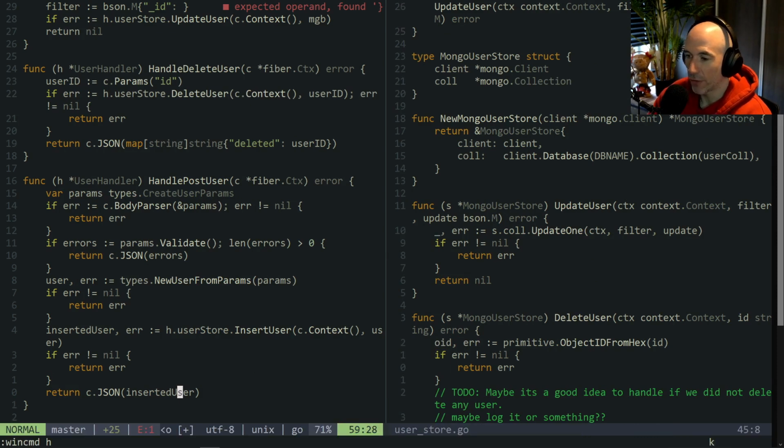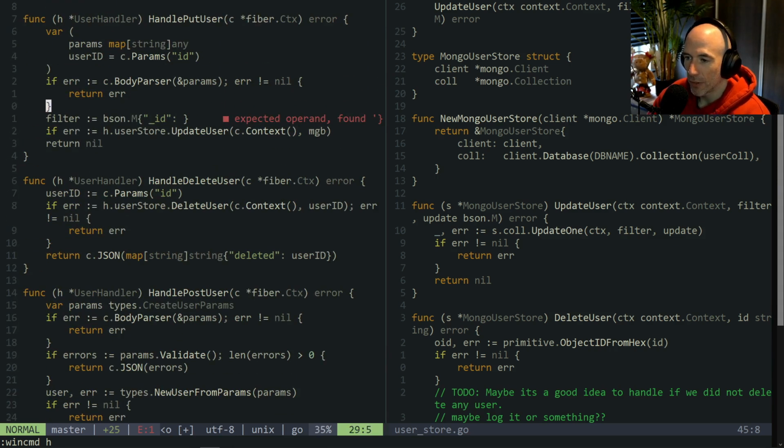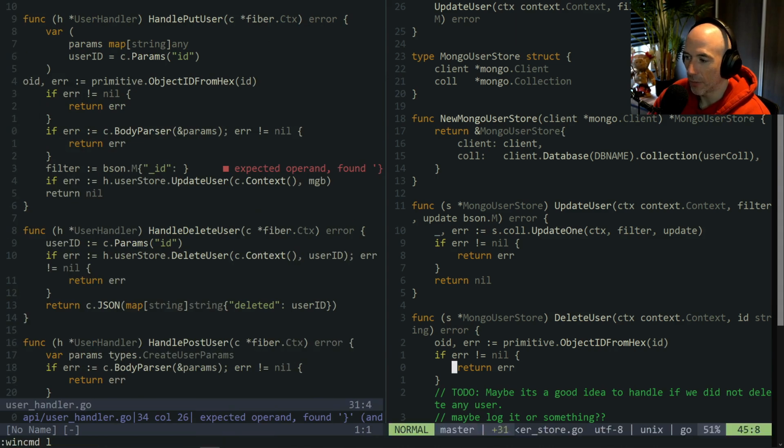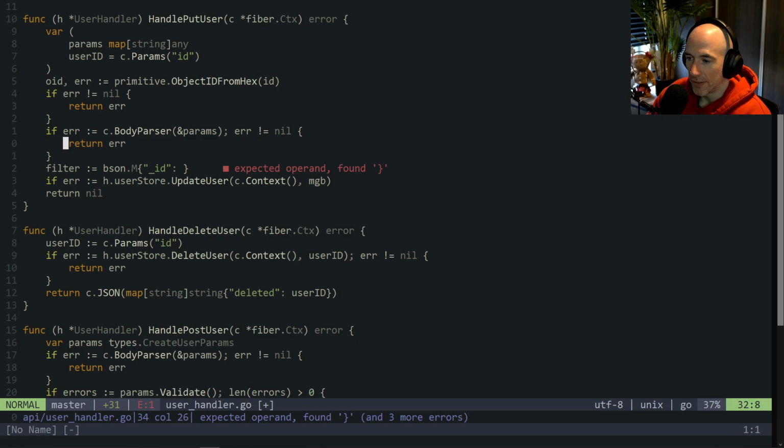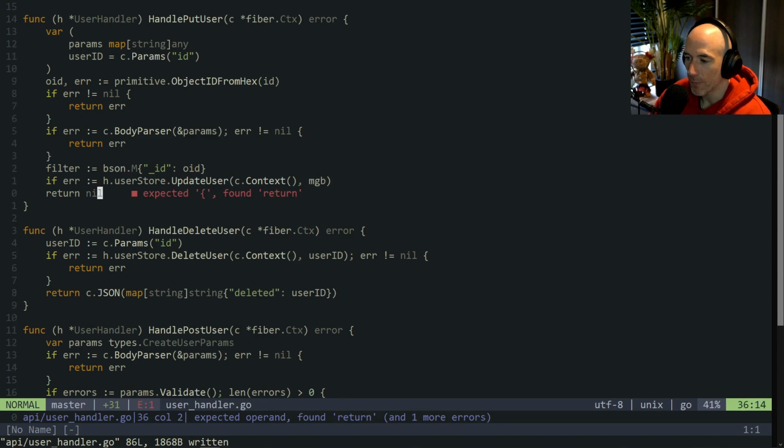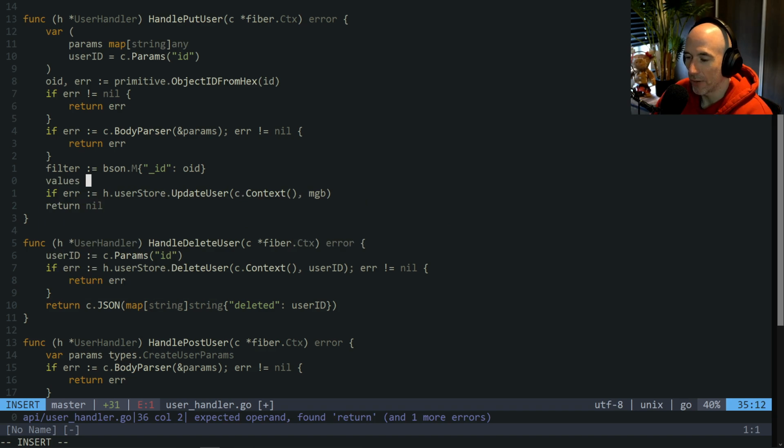I'm going to copy this function from our other stuff, and then we are going to paste that in. First of all, let's fix the ID here at the top. Let's kill this. Then we're going to parse it. Then we're going to make a filter that's going to be our OID. And we're going to say that the values that need to be updated are going to be the params. Actually, can I do this params? And I'm going to make it a bson.m directly.